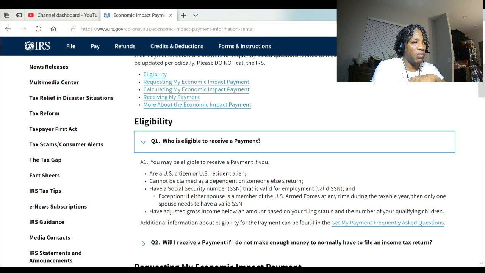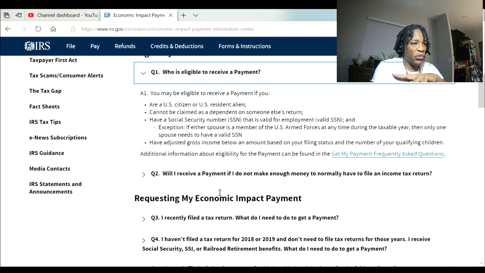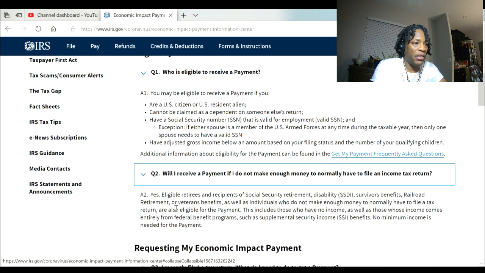Have a social security number that is valid for employment. Valid social security number. Exceptions. If either spouse is a member of the U.S. Armed Forces at any time during the taxable year, then only one spouse needs to have a valid social security number. Have an adjusted gross income below an amount based on your filing status and the number of your qualifying children.